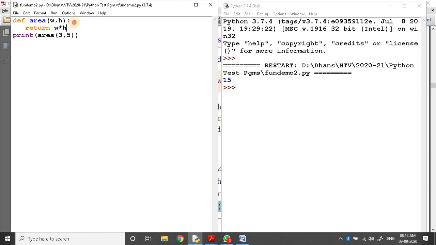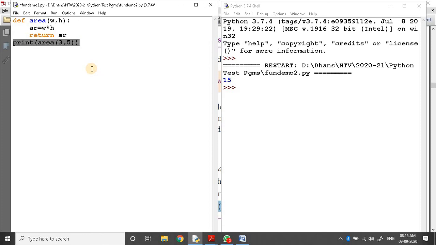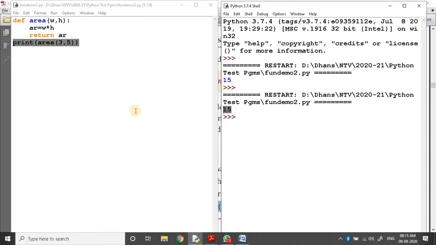Let us take a function consisting of two statements, for example, at the same indentation level, AR is equal to W into H, then return AR. So here the function definition consists of two statements. The main program is only one statement. Again I run this, and the same result will be obtained.